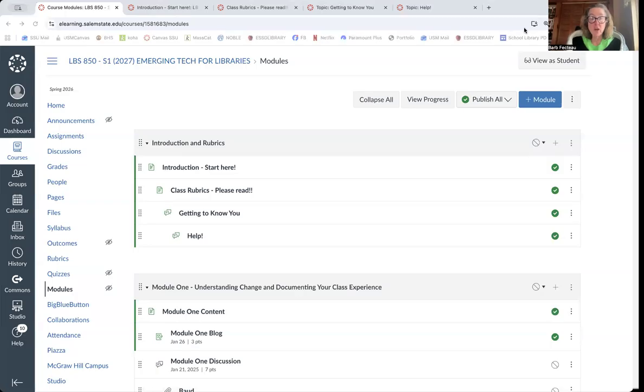Anyway, let us take a look at what is expected for this class. I'm going to share my screen so that you can see what I can see, and we'll go through this. All right, so this is the modules page, which hopefully is where your landing page is on Canvas. If not, I would set that up. I haven't published the course yet. Ooh, sneak peek, but by the time you see this video, obviously, the course will be published.